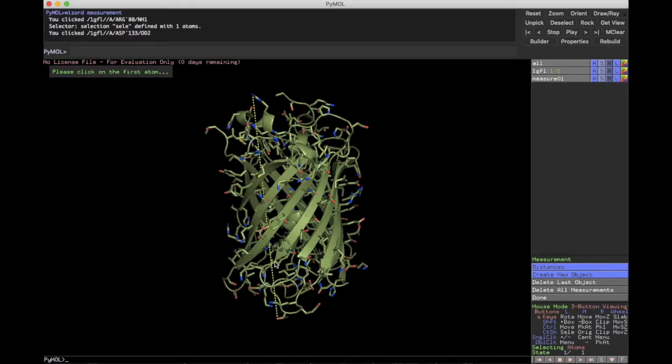Now you can see that there's this yellow dotted line that goes from the top to the bottom, and you'll also notice that on the side here, measurement 1 came up. This is so that we can change the color later and change more or less what it looks like. Let's do the same thing with the left and the right. I'll click on this atom here and this atom here, and now we've got another measurement that comes up.